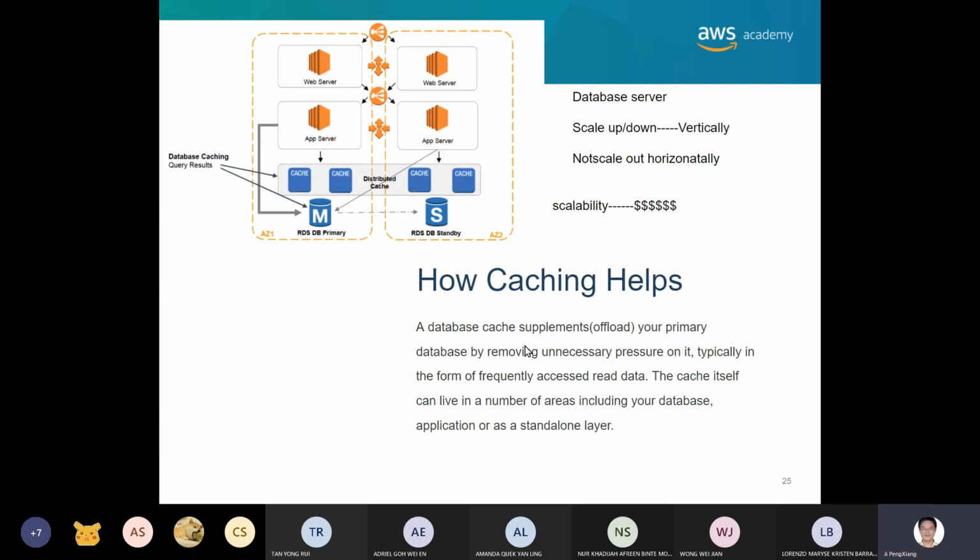Okay. Caching, how does caching help, right? Database cache can offload your database by removing unnecessary pressure on it, typically in the form of frequently accessed read data. Okay, makes sense. The cache itself can serve a number of sources, including your database or application. So have we mentioned the TTL?